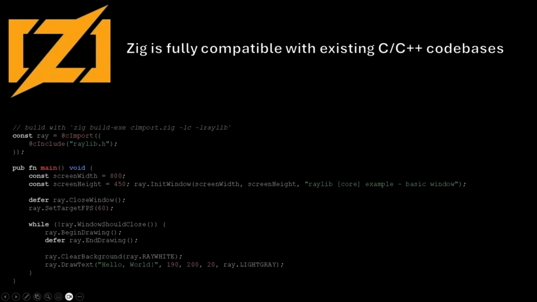Zig is fully compatible with existing C++ code bases. That's a cool feature. You can see here Raylib being imported and used. That's cool.